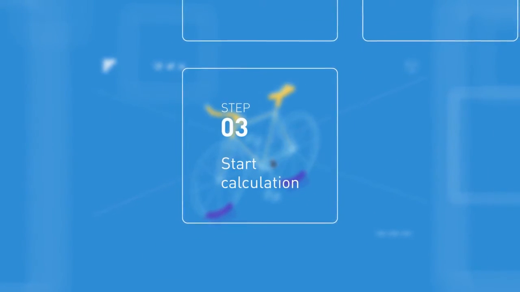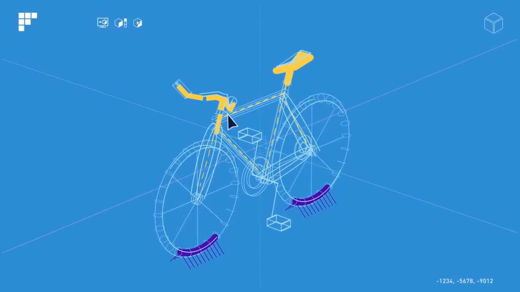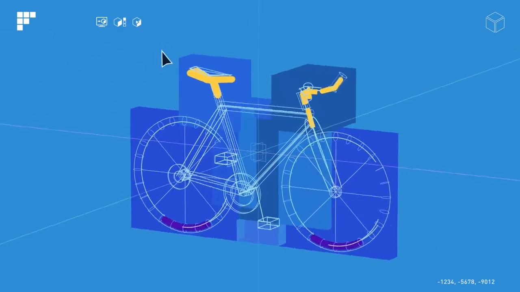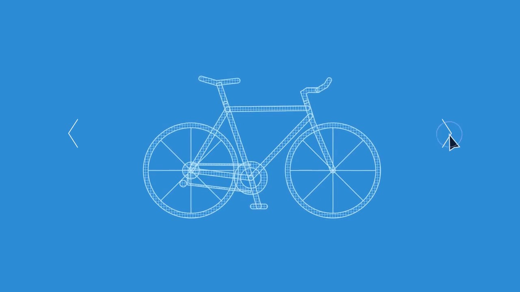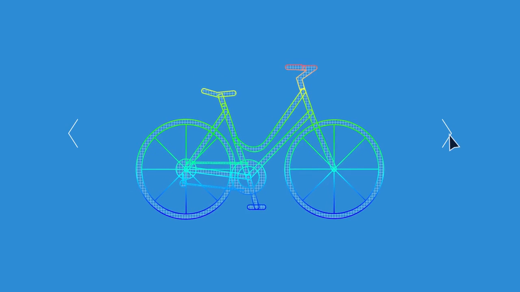Third, perform the analysis. Once the calculation is executed, the grid is automatically applied to each part to perform the analysis. Analysis can be performed immediately when the design is modified.